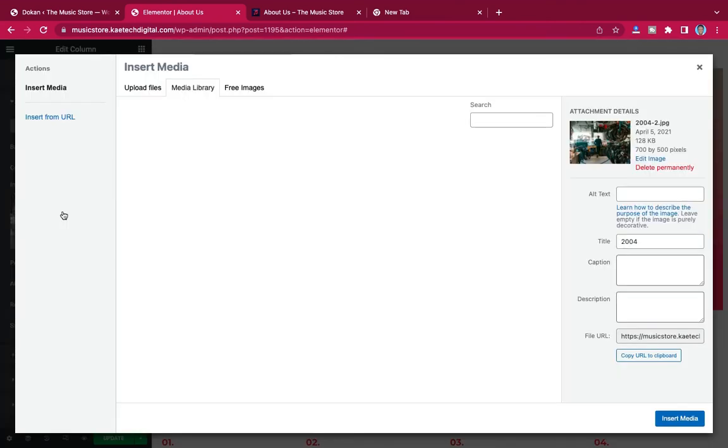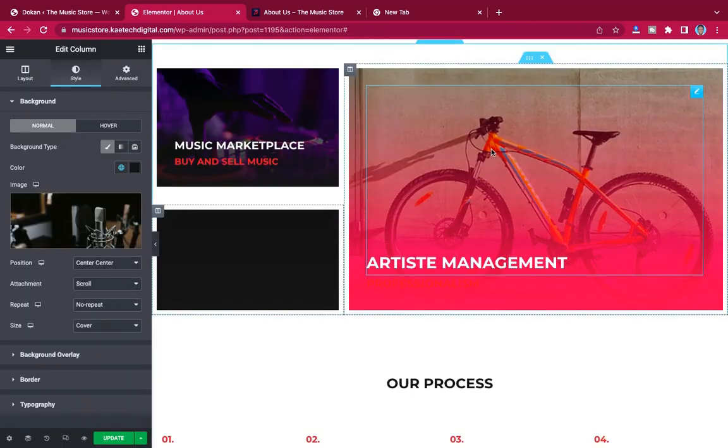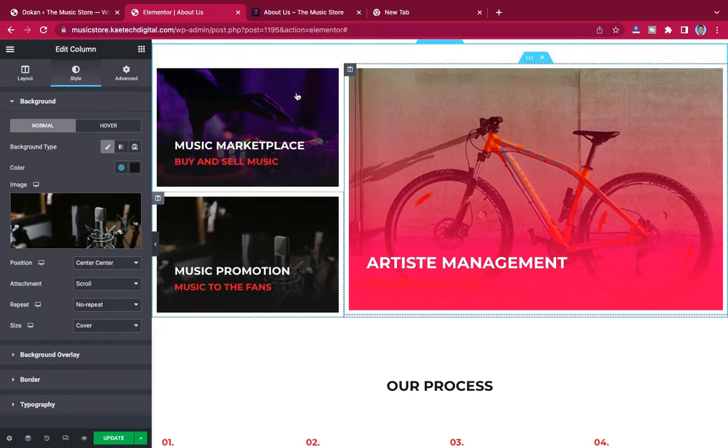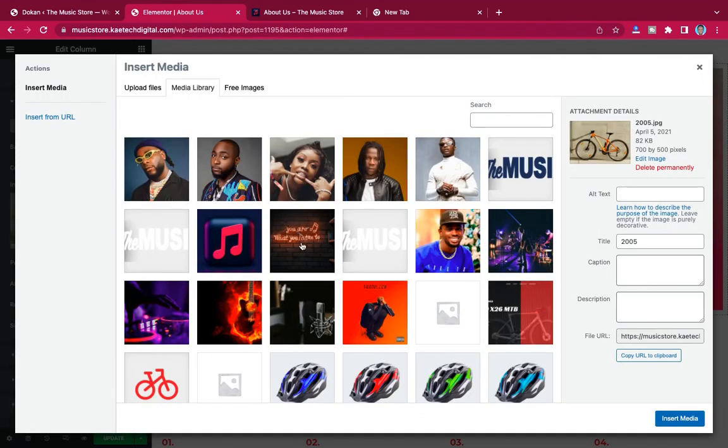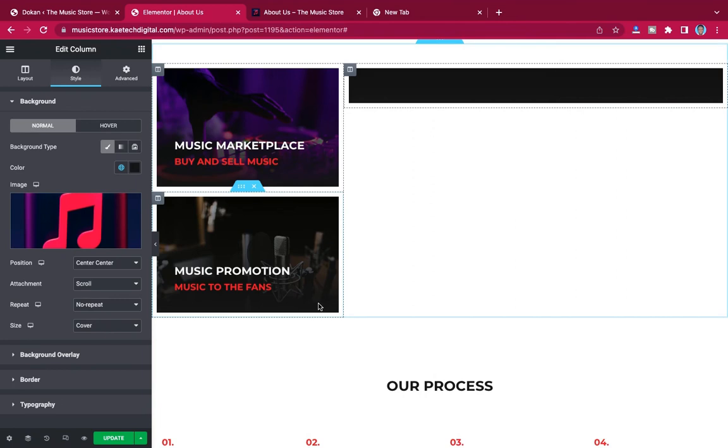I'll pick, and then I can also insert it, and then with this one also I pick and then I'll insert. Okay, so I think we are almost there.